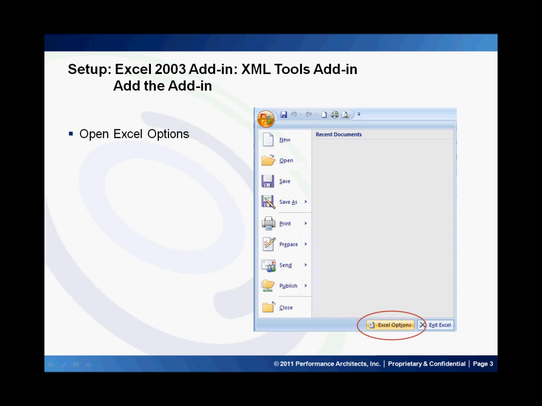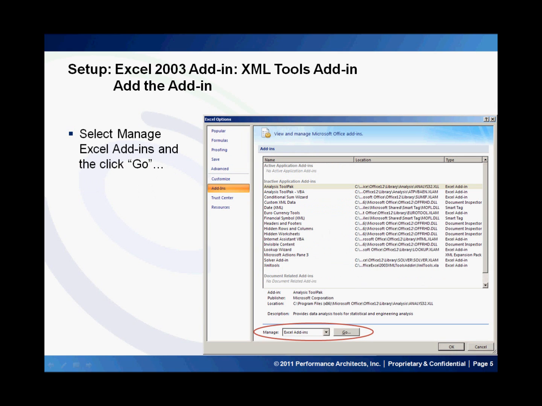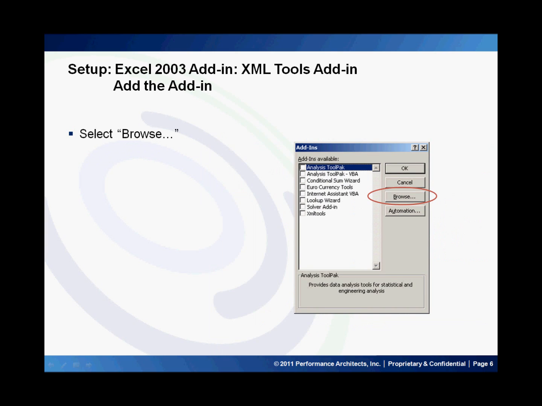Also, for part of the setup, we will need to go back into Excel and go to Excel Options. So click on Excel Options, and then make sure one thing that you'll notice on the right, that we have the Show Developer tab in Ribbon selected, and then we'll click on the Add-ins folder. Once you click on Add-ins, you can go down to Excel Add-ins and click Go. This will show you a list of the add-ins you currently have installed.